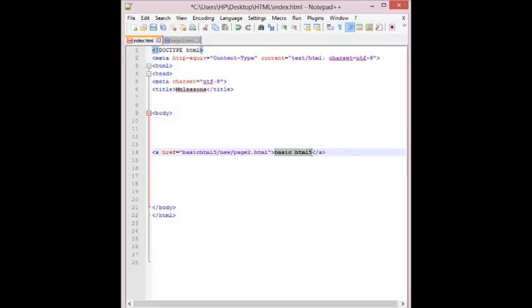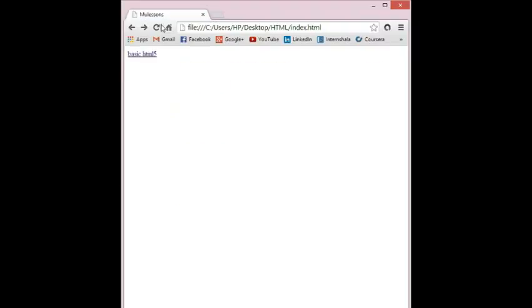So I can connect it like this. If I save it and run it in the browser, and if I click it, you can see that it has linked me to that page. So this was linking two directories down.